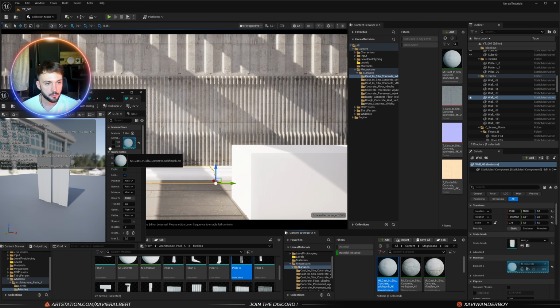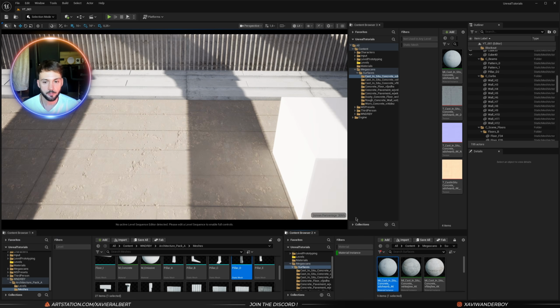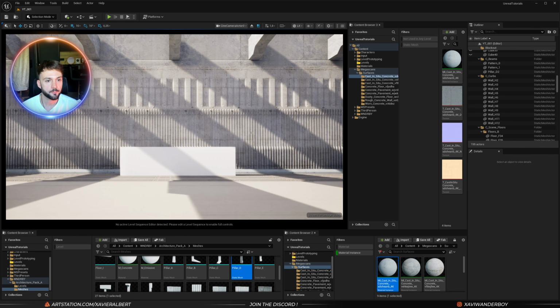So let's open it. Concrete slab. Yeah, looks cool. Let's keep this one. Alright, I'm gonna close all of them for now. Let's check in the camera.